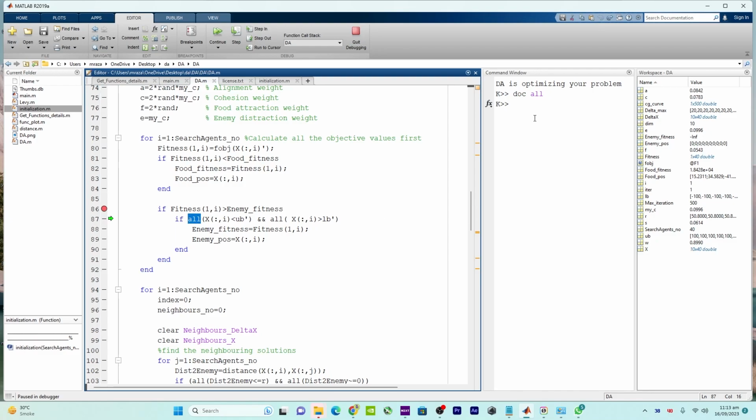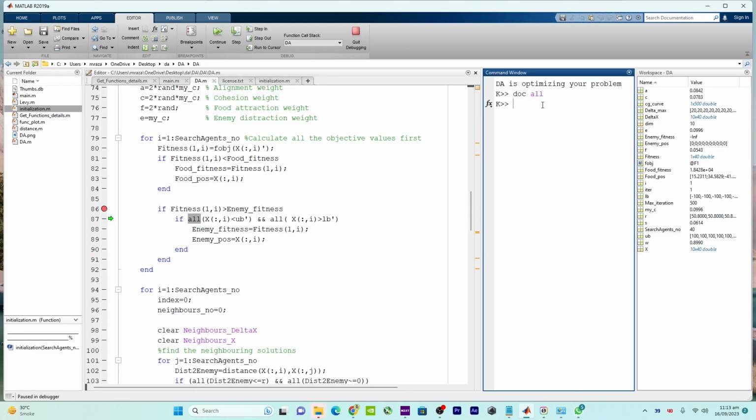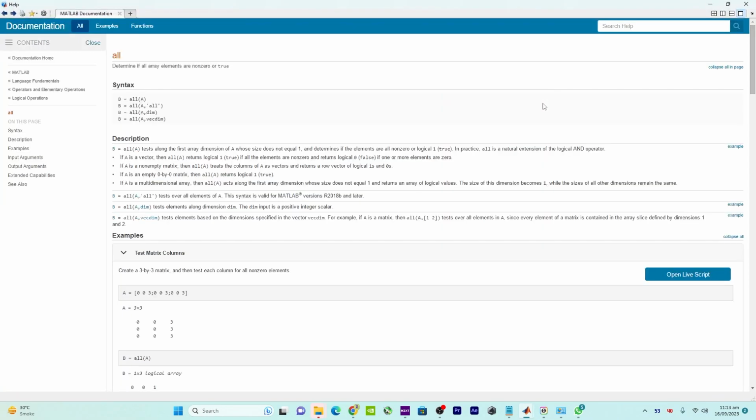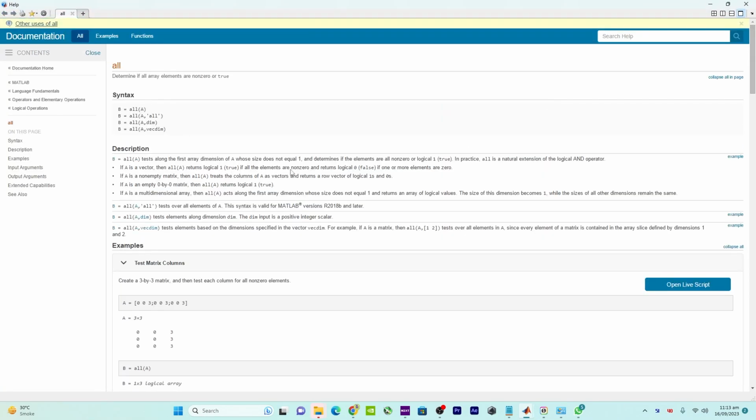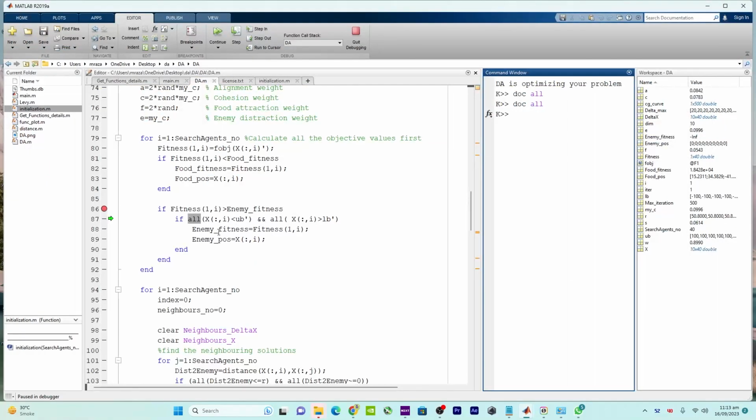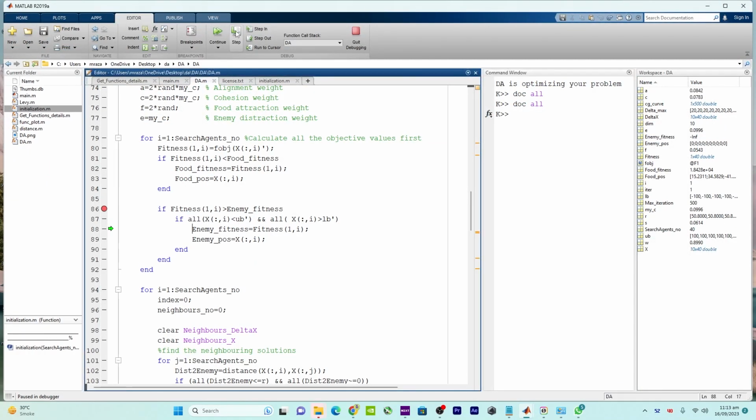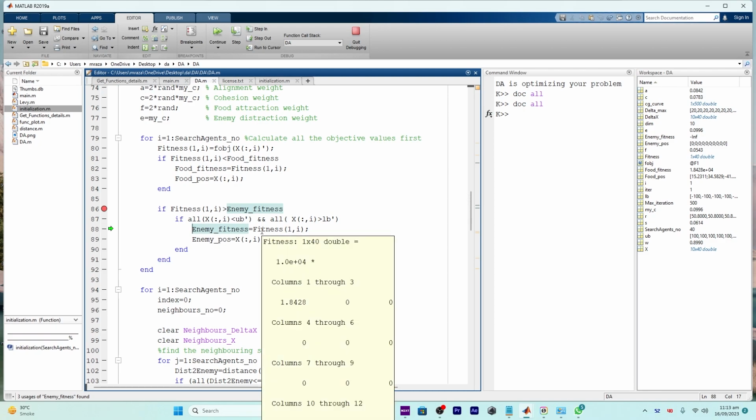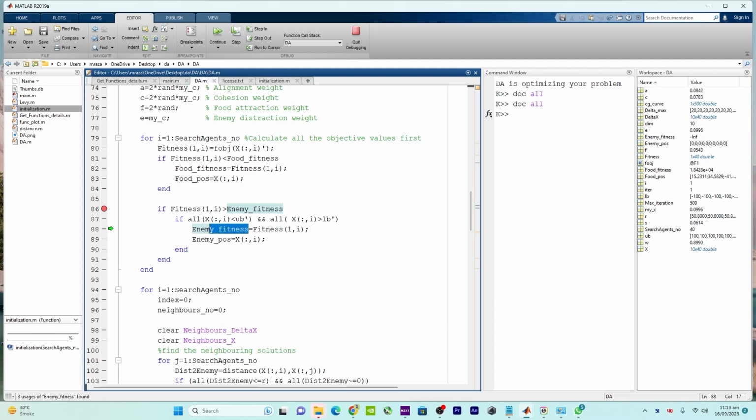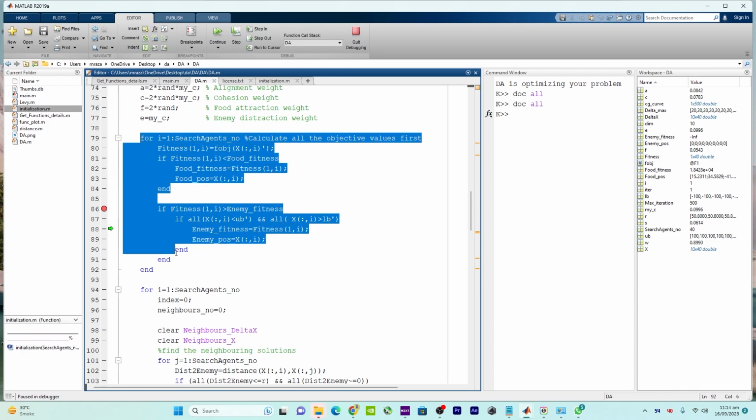all is a built-in MATLAB command. Just I write doc all, and it will show how all works. So there is a call, and let's see, yeah, it converts. And our fitness which is right here, we just put that fitness into our enemy fitness and we update the position. So right here this loop will end, and this loop will be running for 40 times. Let me click on continue.